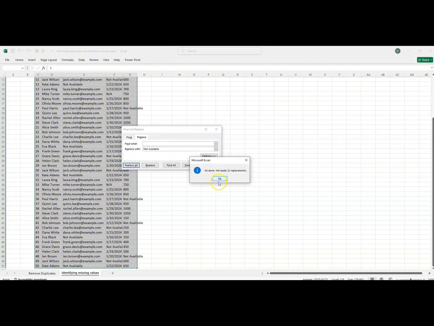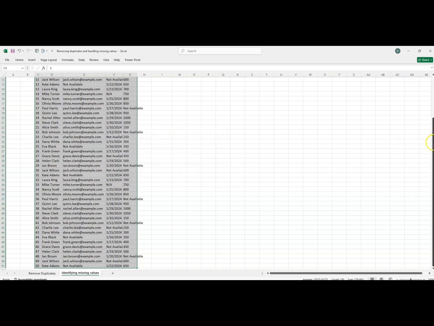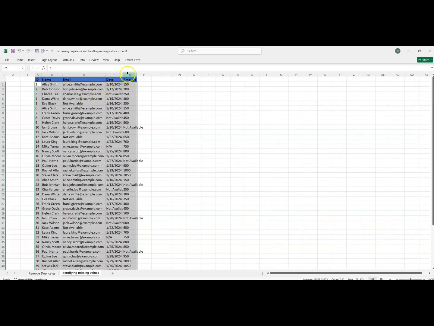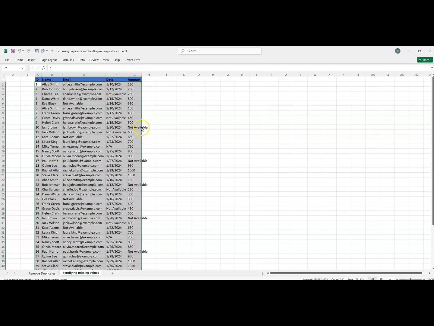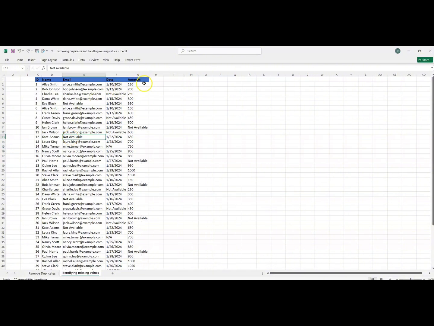So can you see, all done? We made 22 replacements, and I'll cancel this. So I come back, and I get to see that everywhere we had blank spaces has been filled with not available. You have not available here, here, and here. Every blank space has been filled with not available. So anyone seeing this data knows, okay, the person that worked on it knows that we don't have anything here. It's not available because there's nothing there.